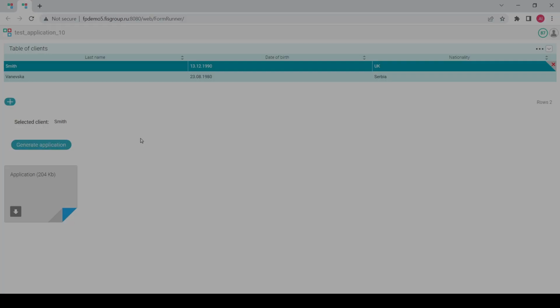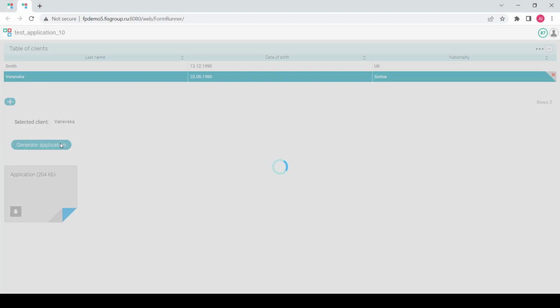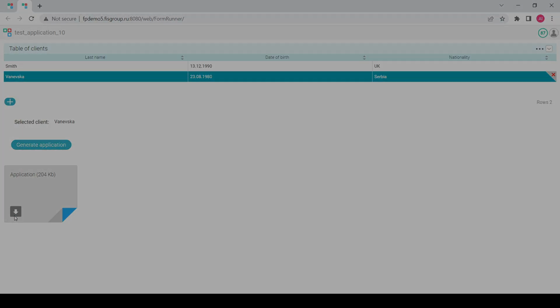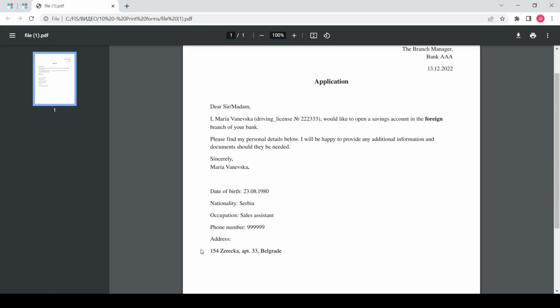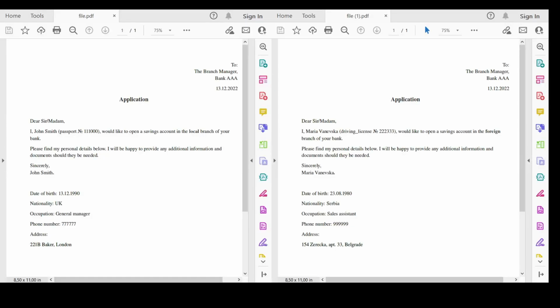If we select another client and go through the same steps, we will get another document adjusted for this specific client. If we compare these two documents, we will see that they have the same structure but contain different data depending on the selected client.